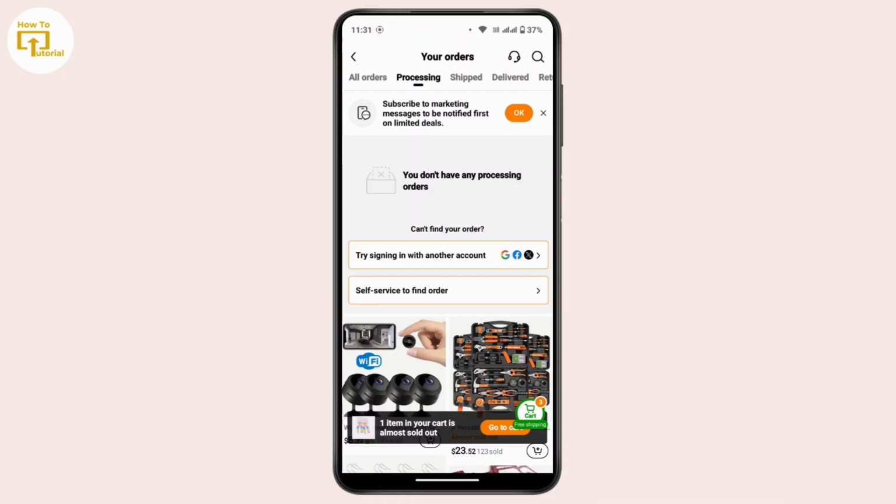Again, you will be asked for the refund payment method. So provide your refund method, and once that's done, submit it and confirm your cancellation. It might take some 2 to 3 business days to cancel your order on Temu, and then you will get back your refund amount.